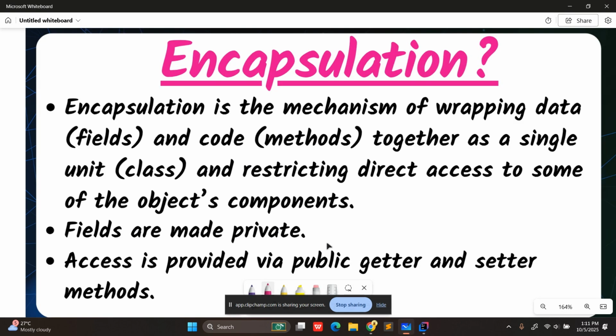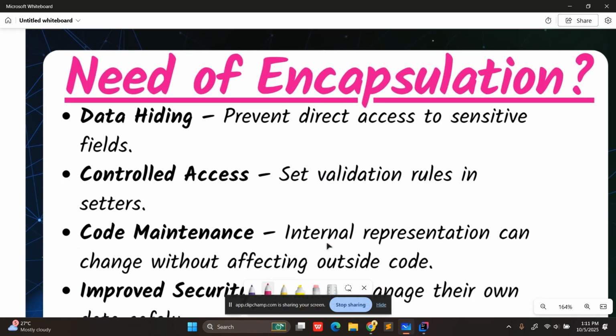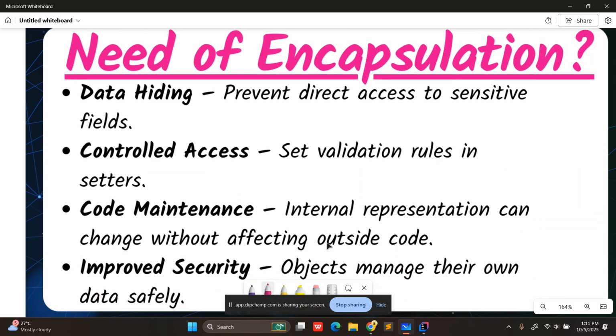Let's move to the slides here. Why do we need encapsulation? Data hiding. We saw that sensitive data, like when we are dealing with a bank account, involves a lot of things like the bank account number, IFSC codes, and the amount, which cannot be directly accessed by someone. So it should be marked as private. And controlled access means setting validation rules in setters.